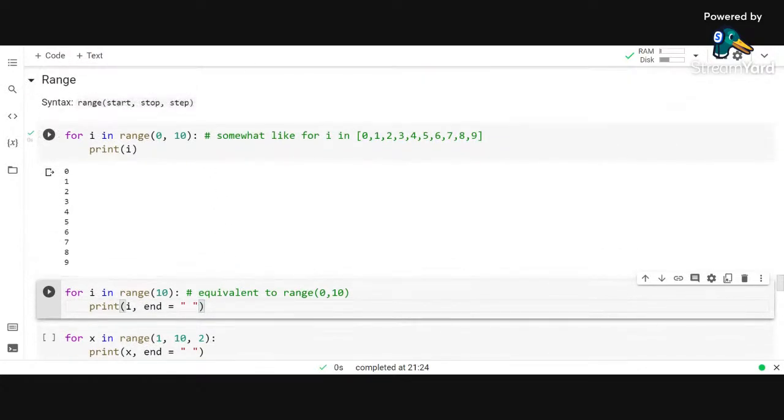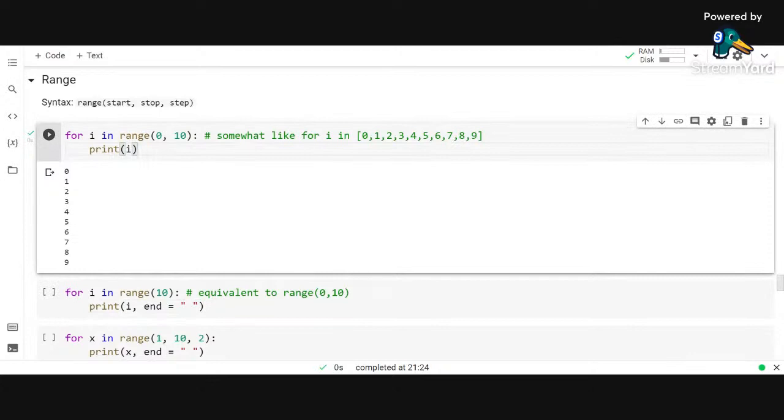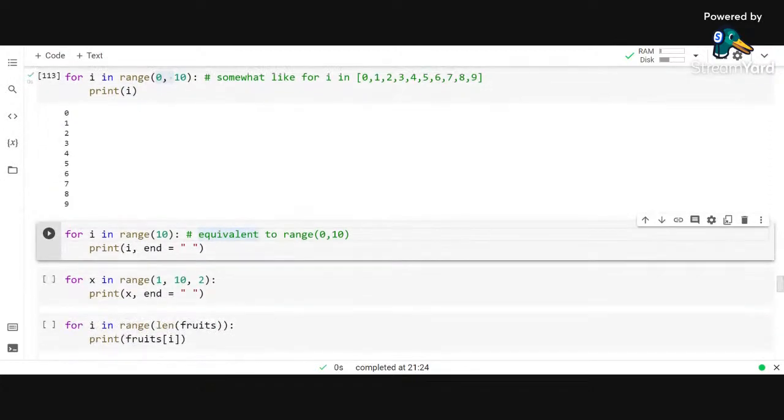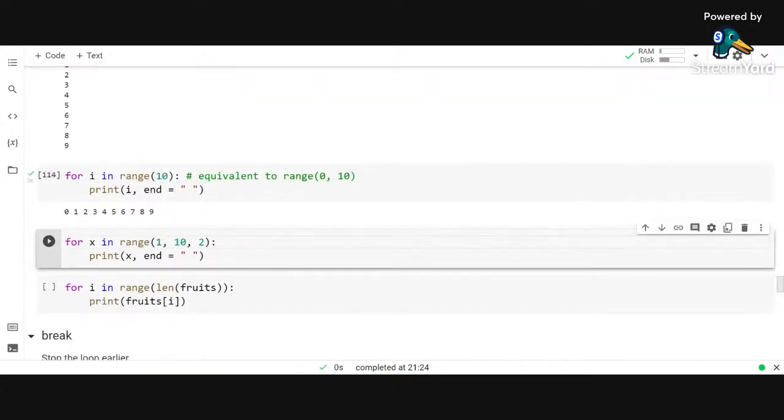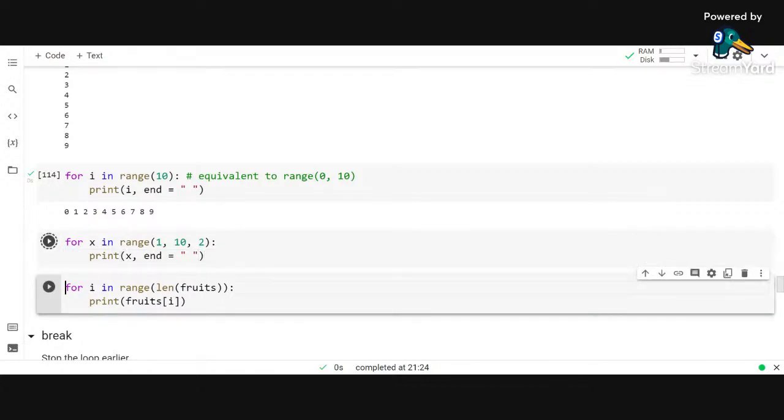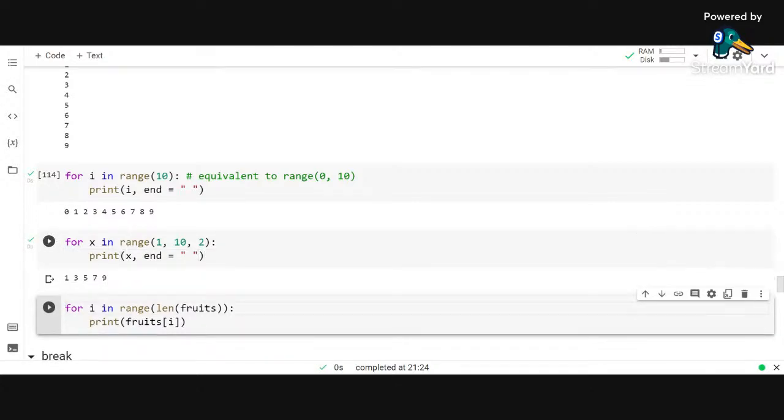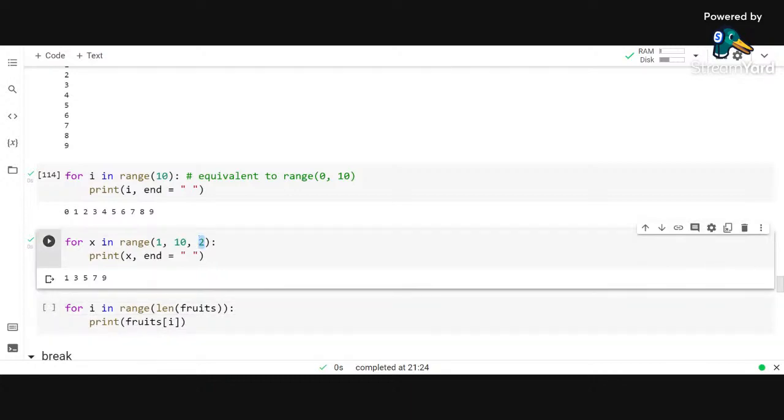When I'm starting with 0, I can exclude the start index, and it will start from 0. So range 10 is similar to range 0 comma 10. And I can also use steps here. So suppose I want to print odd elements till 10. I can do it using this syntax: for x in range 1, 10 and take steps of 2.